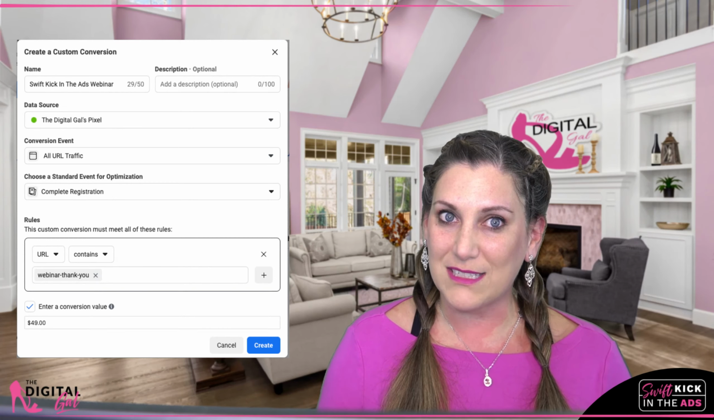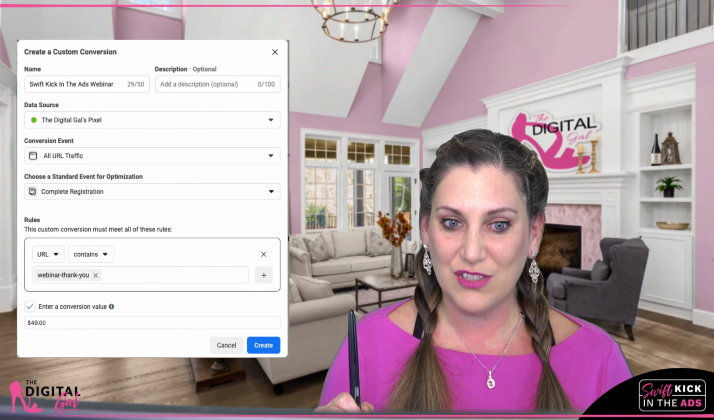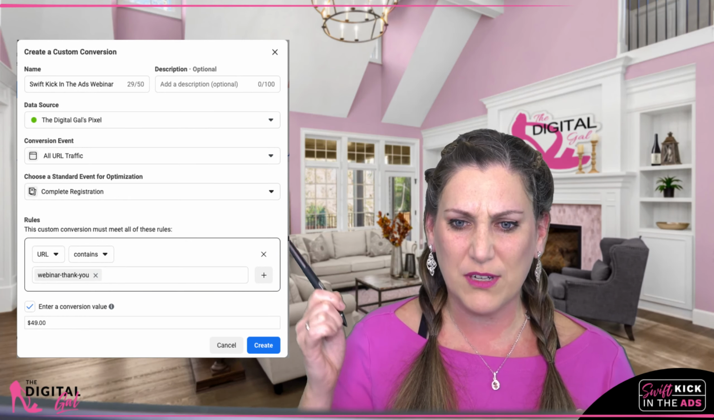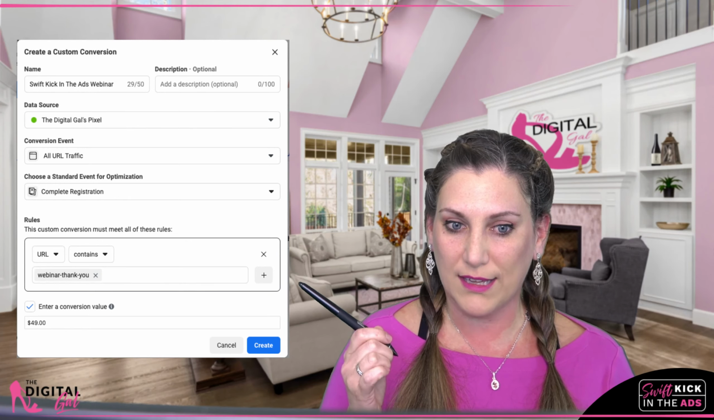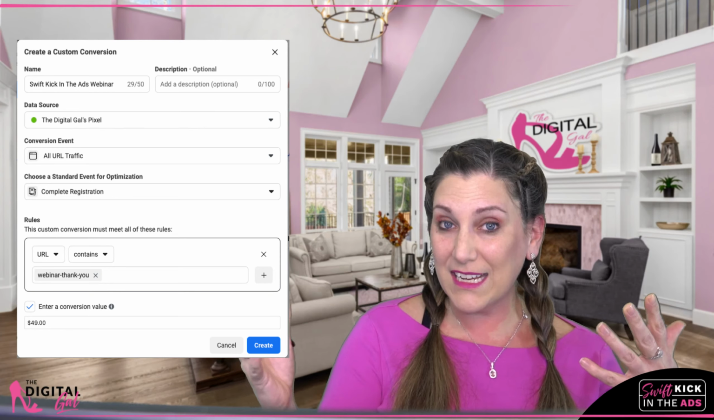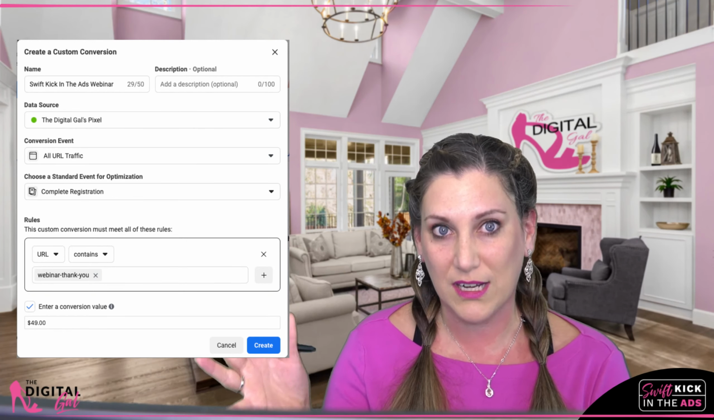Now that's called a custom conversion, and custom conversions are anything that has to do with tracking based on a URL. So you can have different conditions. You can have the actual URL itself. You can have a URL containing different things. You can exclude things. There's all sorts of ways you can set this up, but that's what a custom conversion is.